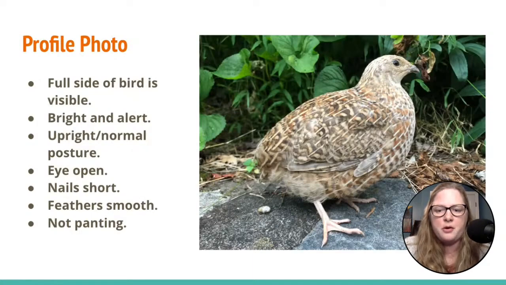So here's a good example. The entire side of the bird is visible. The bird is bright and alert. Its eye is open. The nails are nice and short. It's not panting. It's not all fluffed up doing the angry bird thing. This would be a good picture to enter. The only thing, if you really wanted to be picky, would be that leg is sticking out a little bit. It would be better if this bird's legs were up under it, standing in a more upright posture.